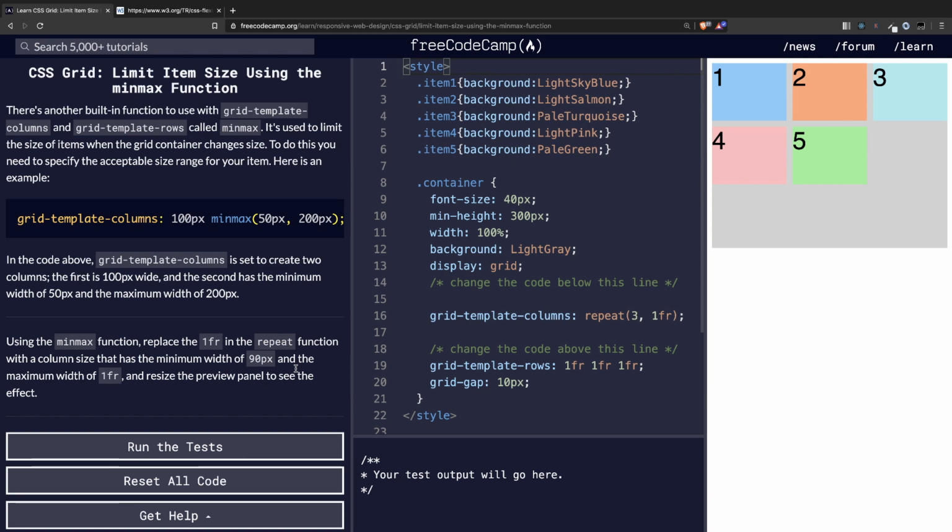There's another built-in function to use with grid template columns and grid template rows called min-max. It's used to limit the size of items when the grid container changes size. To do this, you need to specify the acceptable size range for your item. Here is an example. Grid template columns 100 pixels, and then min-max 50 pixels, 200 pixels.